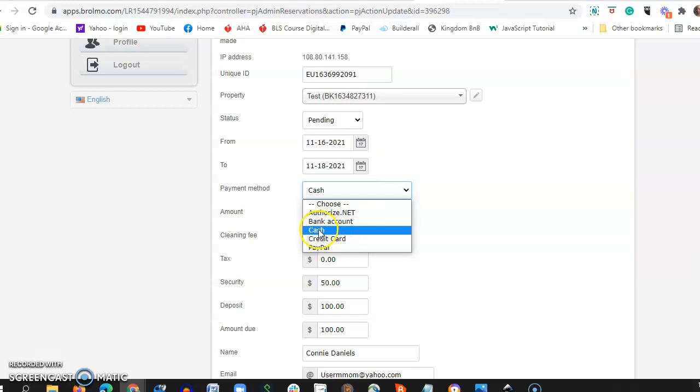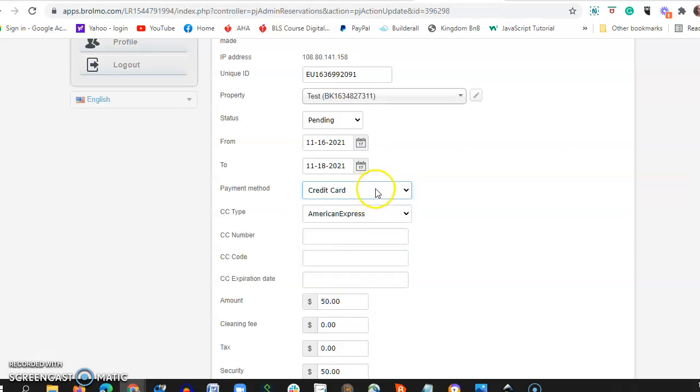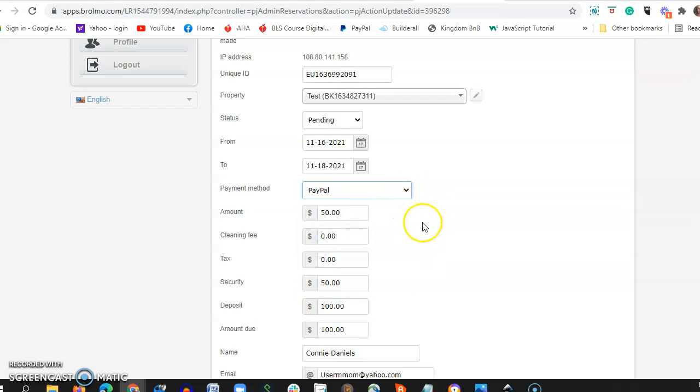If you have cash as a method that you accept, then you would contact them and let them know how they can get that cash to you, whether they're going to mail you a check or whether you're going to use Cash App or another type of application to send the money. You would let them know that. If they select credit card, the system does not process the credit card for you. It only collects the credit card information for you to process in whatever method that you use for processing credit cards. If you select the PayPal payment, then the system will collect your payment through PayPal.